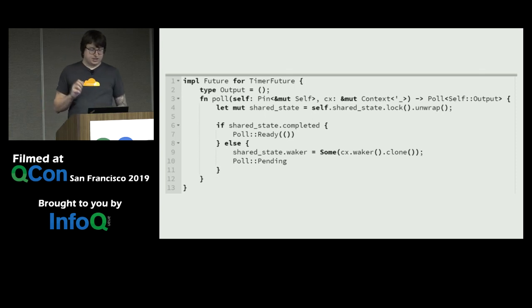And so this is a very simple implementation. Check the bool. If it's good, then we return. If it's not, then we say, hold on, we need to wait yet.